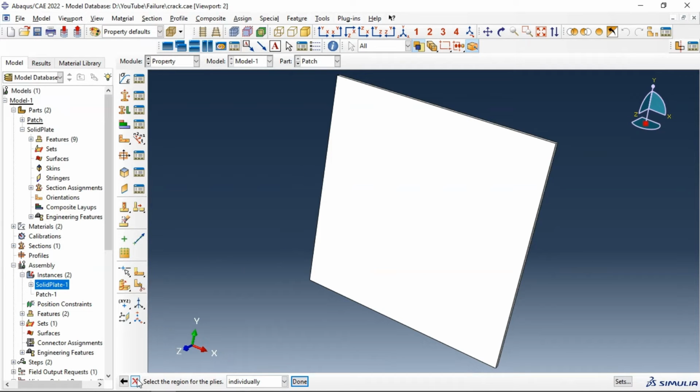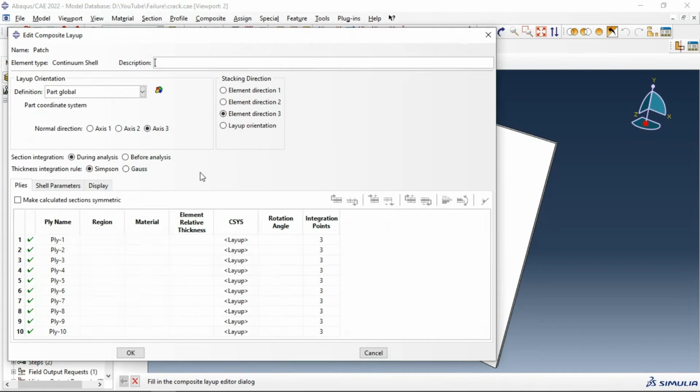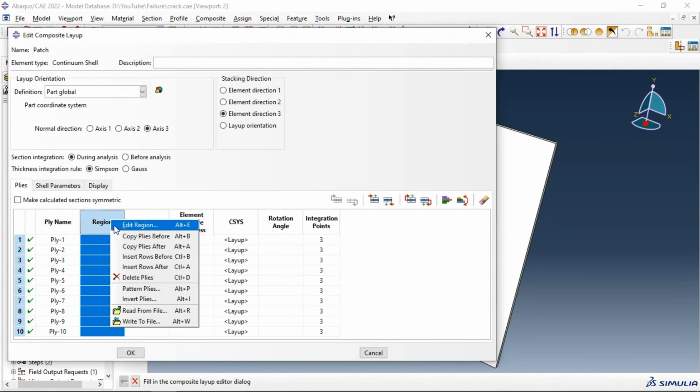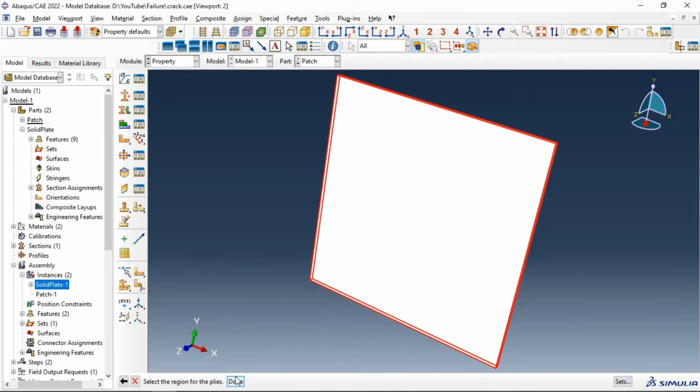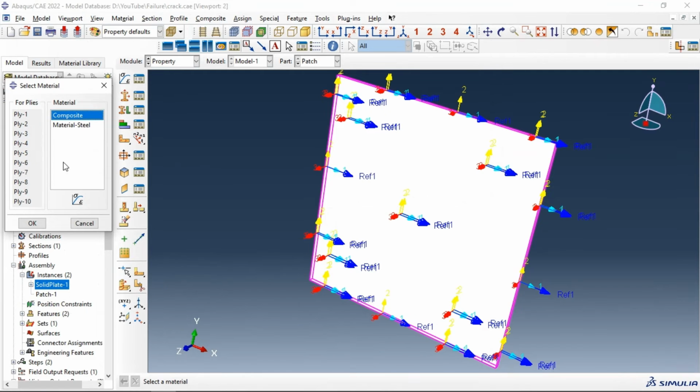We have an error because we selected a shell element. Let's ignore this step and try again. Composite layup patch. Select continuum shell rather than conventional shell, because we have a solid part. We need to use continuum shell. Click continue. Select region and select the solid part. Select material. Select the composite material.